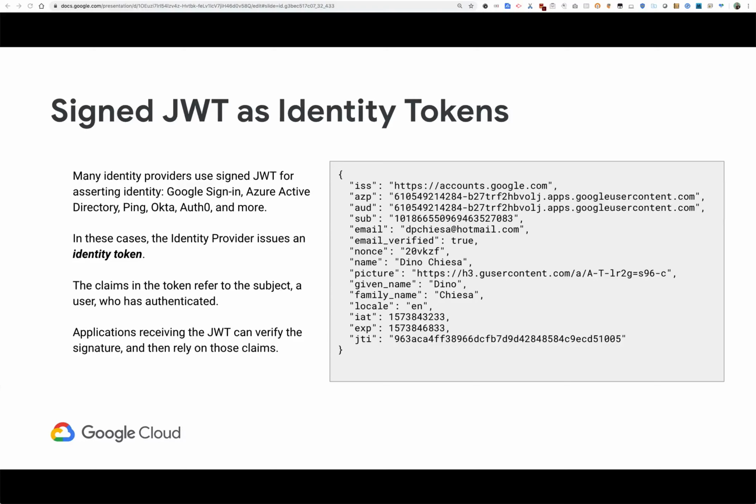Applications receiving that JWT can then verify the signature using usually the public key of the issuer, and then rely on the claims contained within that JWT. And that might be group associations or roles or emails, email addresses associated to the subject, and so on.